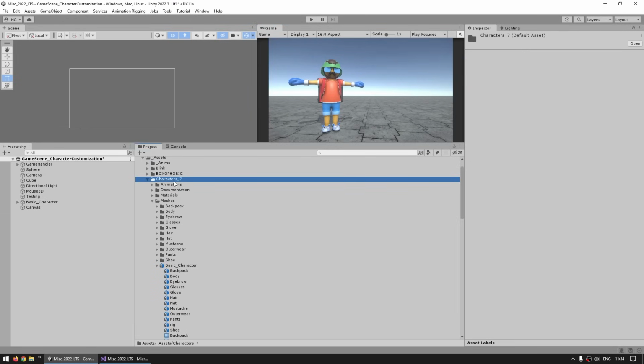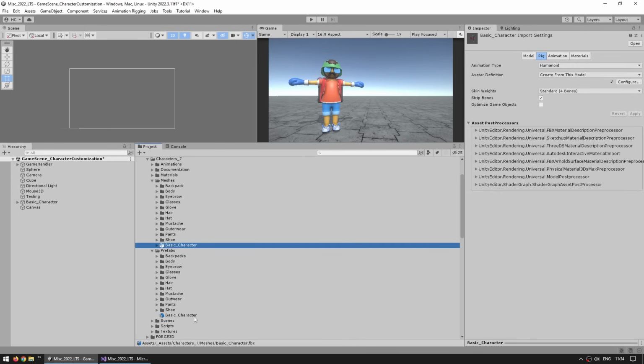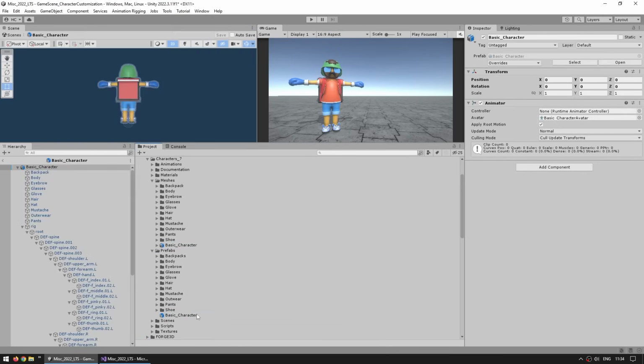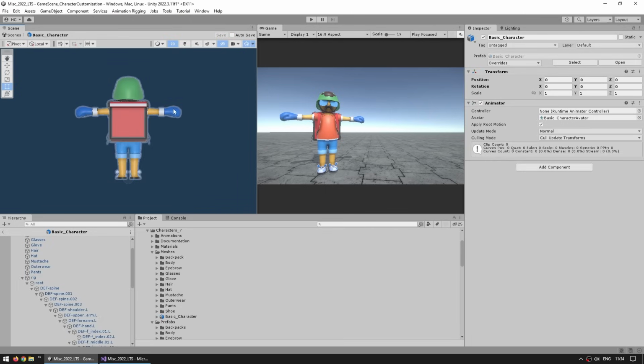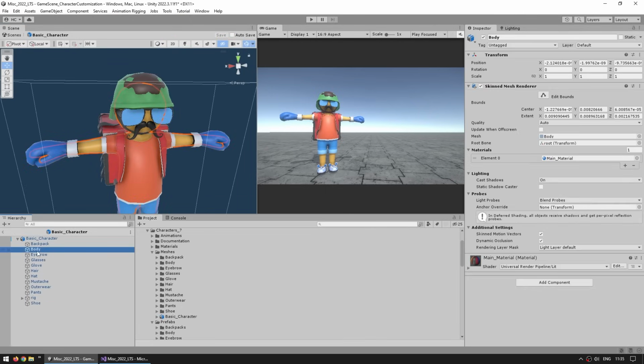Here I've got the character 7 asset in my project, and inside I've got the basic character. There's a mesh and there's a nice prefab. Then if I go inside, I can see all of the various body parts to see how it's actually set up. It's got all the various body parts right here. Like for example, here is the body.